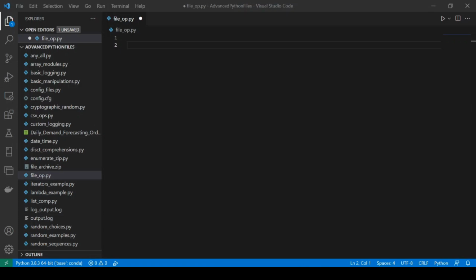In this lesson, we'll look at the basic file operations in Python. We'll learn how to open a file for writing data to it, then how to read a file's data and add data to an existing file.